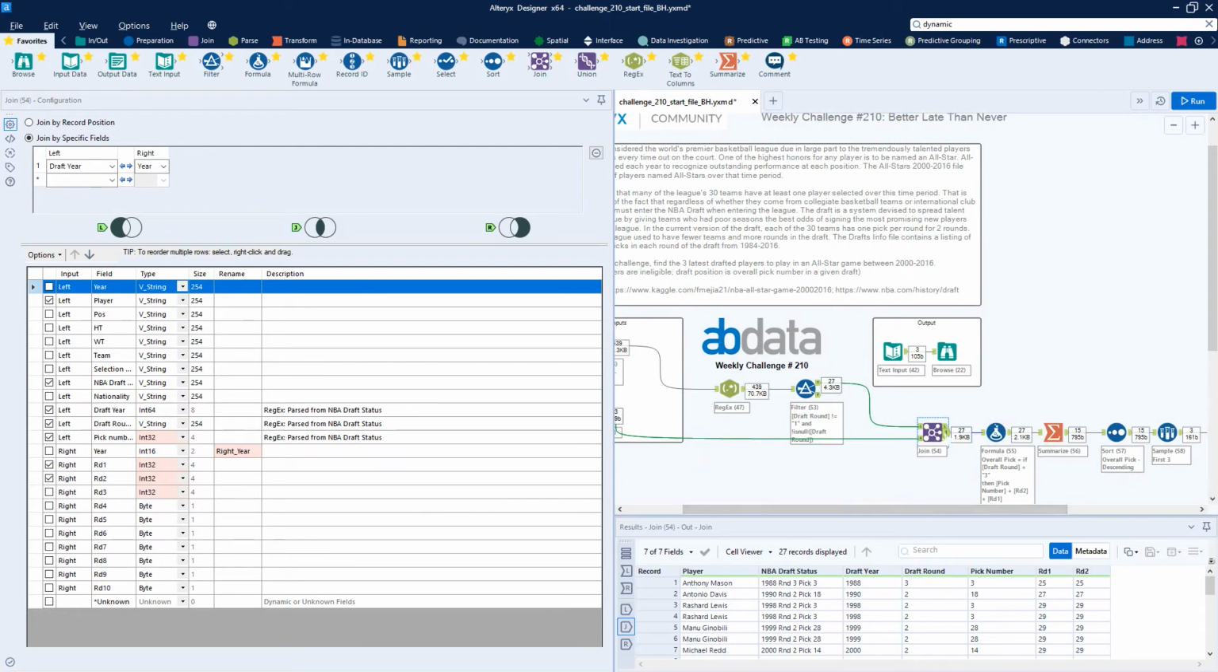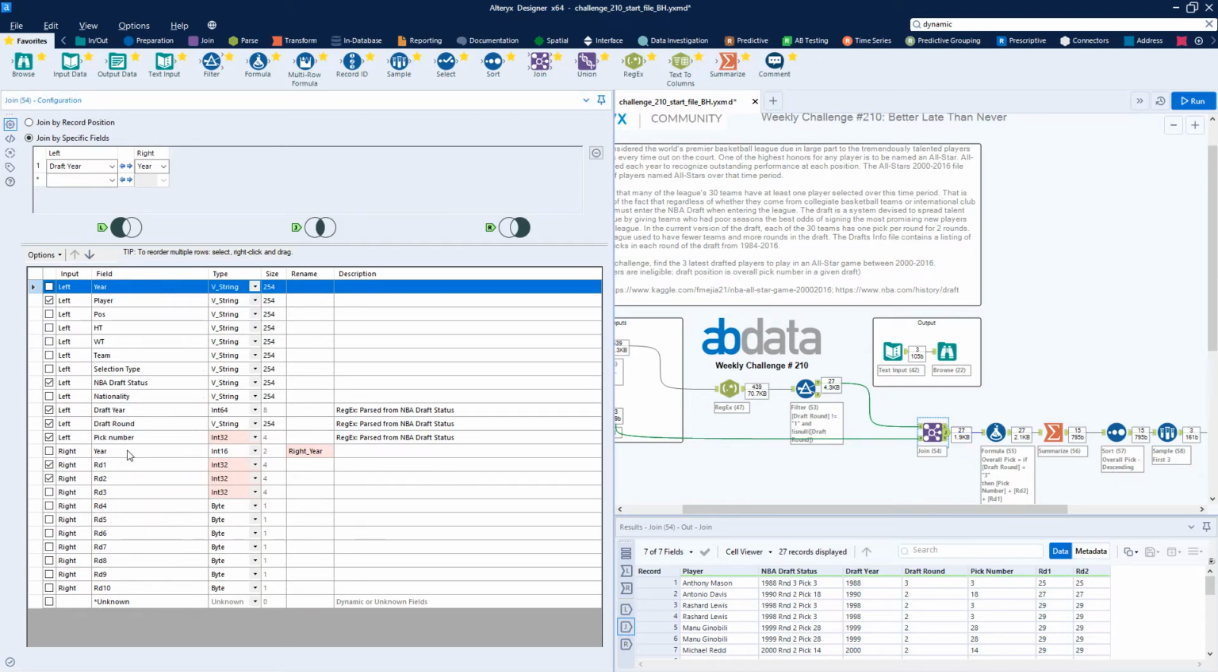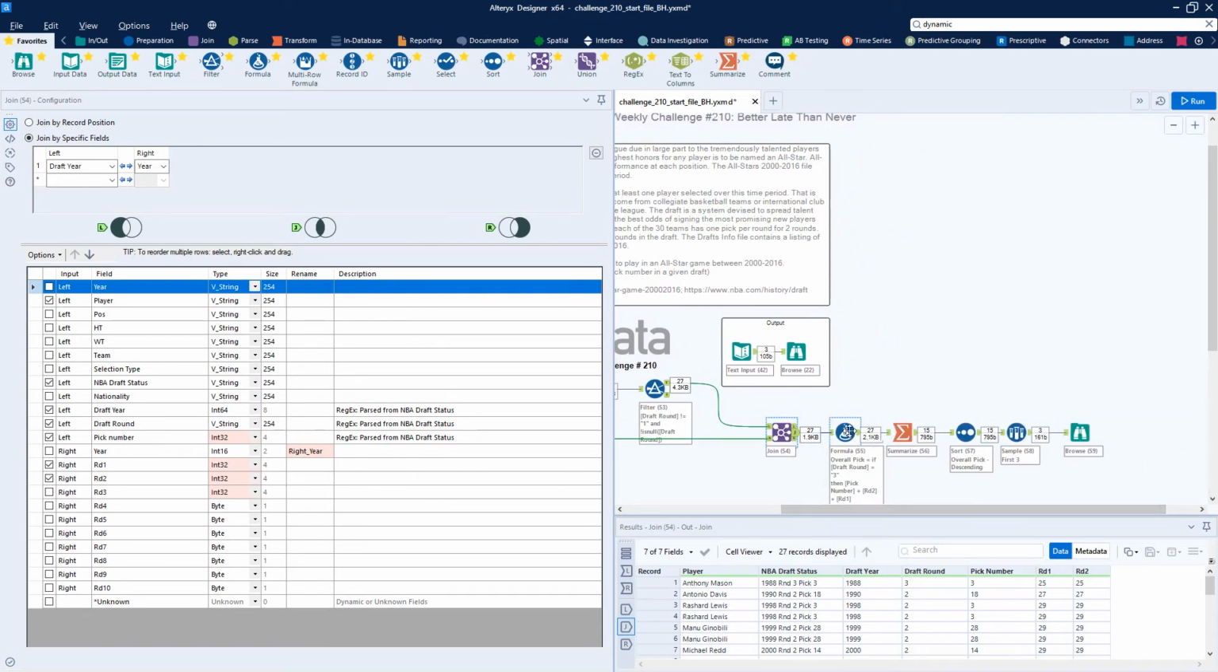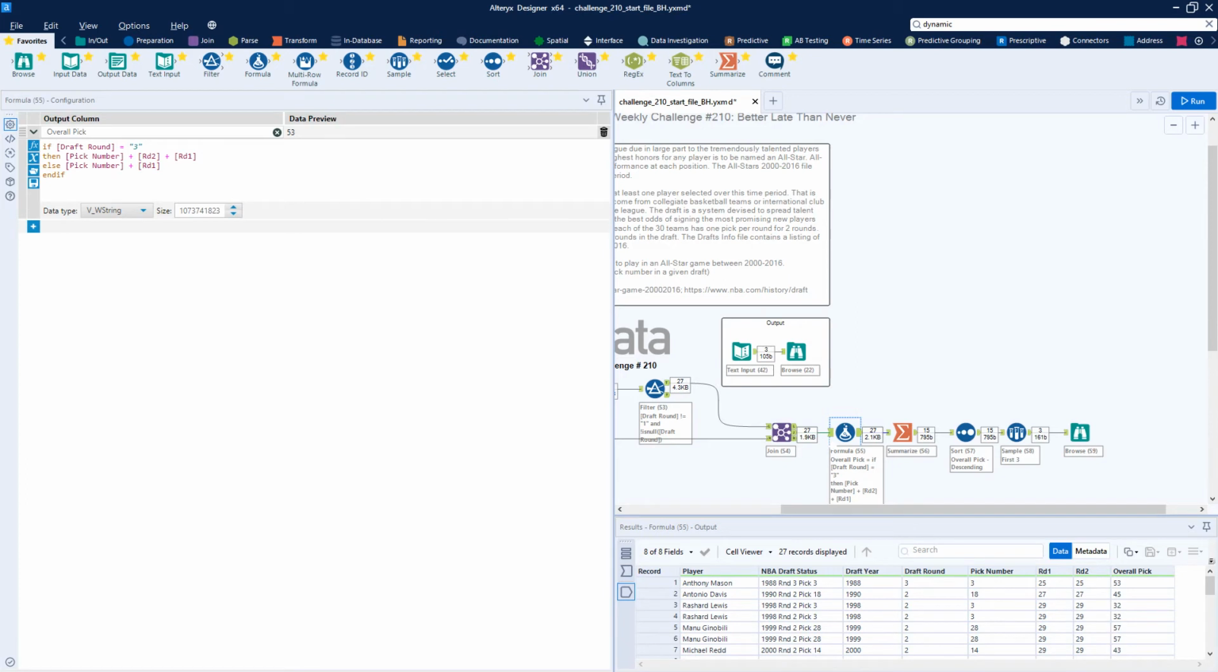All right, so in our join tool, we're going to clean up our data as well. We're going to go ahead and knock off that year of the All-Star game. I talked about some of this extra data earlier that we're not going to need: the position, height, weight, team, selection type, and the year from the draft table. We're just going to go ahead and knock all that off. We're going to change a couple different data types as well so that we can deal with them a little more easily. So next up, we're going to go ahead and create a formula.